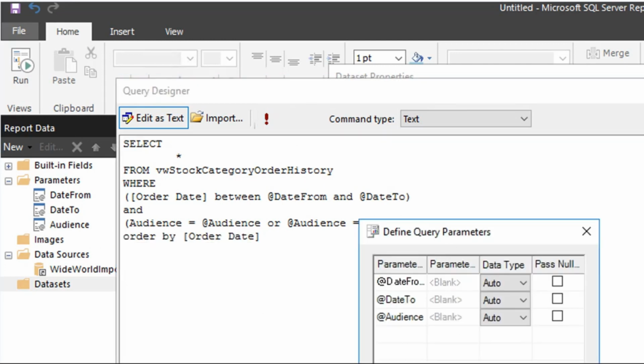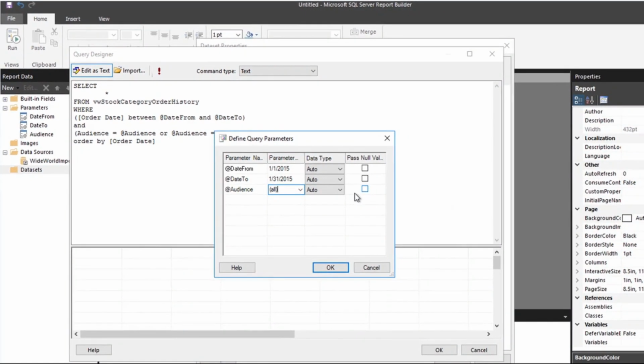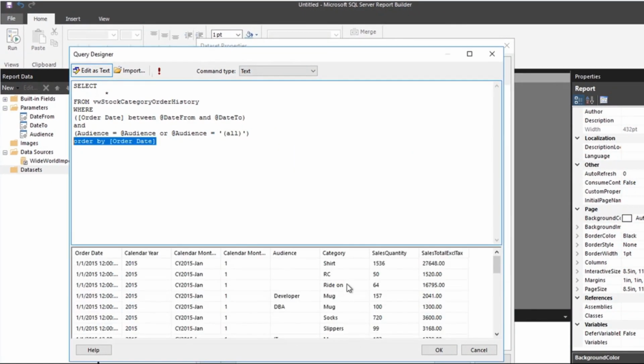So let's go ahead and run that. You can see that the query designer generates those parameters. I'll go ahead and give them values. Let's do 131. Oops, 131, 2015. And I'll go ahead and just use the word all in parentheses. And that's going to return a set of data.